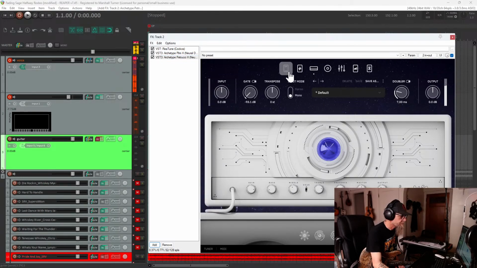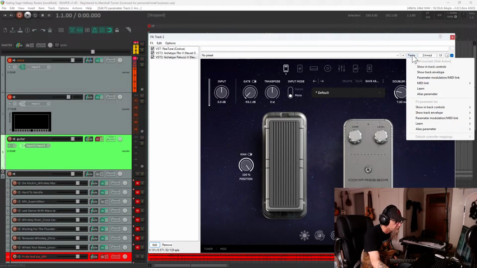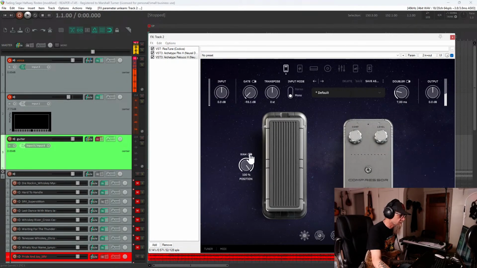Now we're gonna bypass all of this stuff in Petrucci, except for the wah pedal. And we're gonna go to the wah. I want to be able to turn it on and off, so we're gonna activate it, and then we're gonna go to parameter, and we're gonna go learn. I know it's on right now, and I'm gonna step on number 4. Oh, let's turn that off.